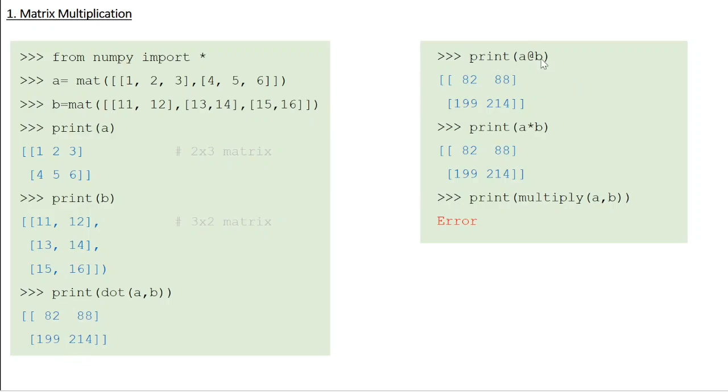So when you say print a at b, once again matrix multiplication is performed. Or simply you can say print a into b. So this also performs matrix multiplication. You're already familiar with this operation, right?